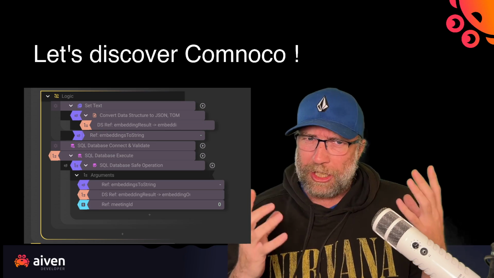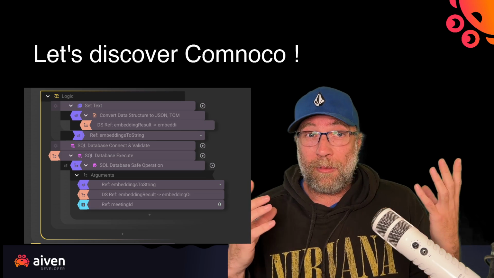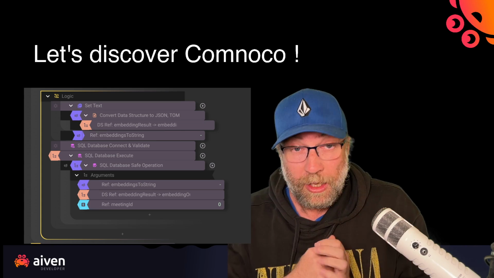Maybe you know Scratch, the programming language for kids. I'm still using it because I love it. Well, here it's exactly the same. You can assemble blocks to create your backend.